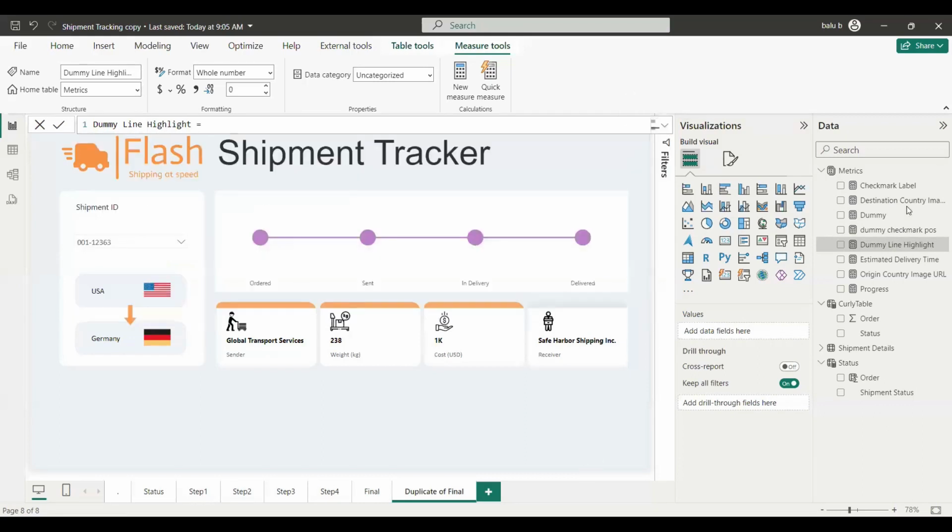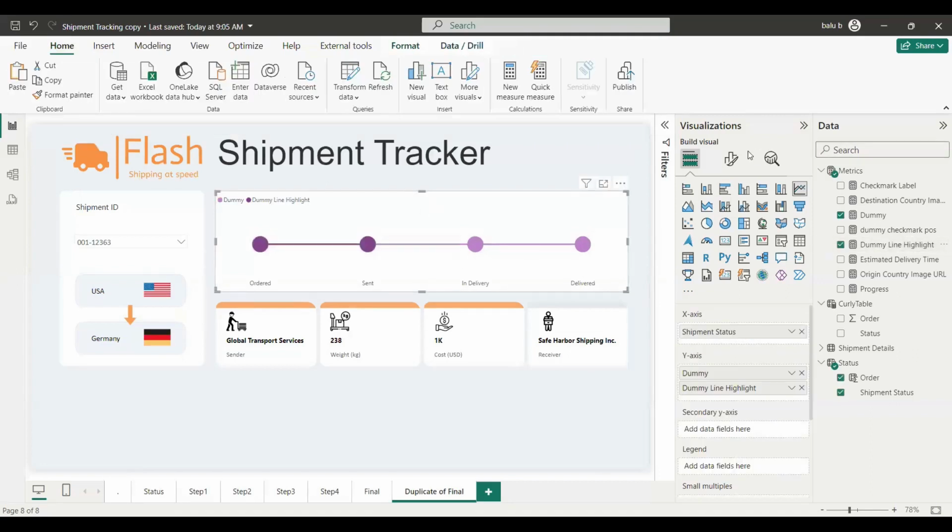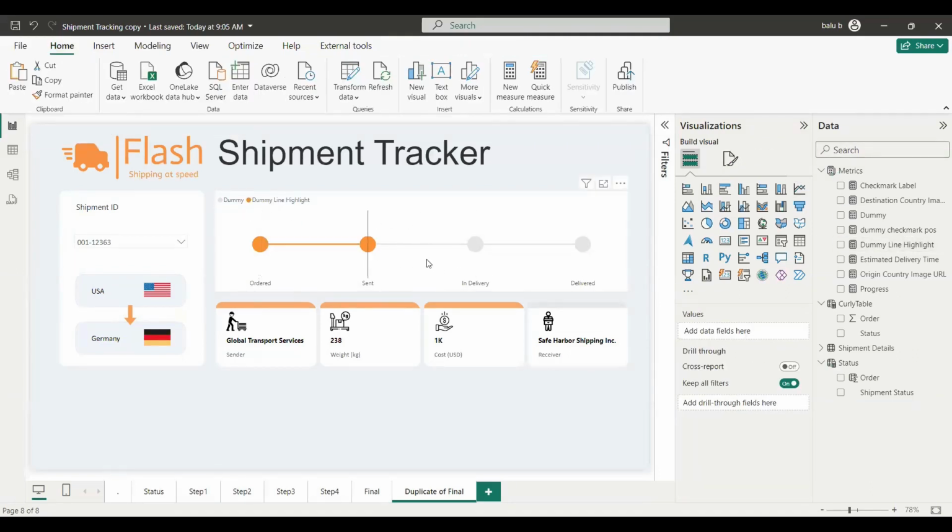All right. So let's add that measure to the visual. The gray color indicates the dummy baseline that we have created, and the orange one indicates up until where that particular shipment ID has been processed. All right. So right now, we are almost 50% done.